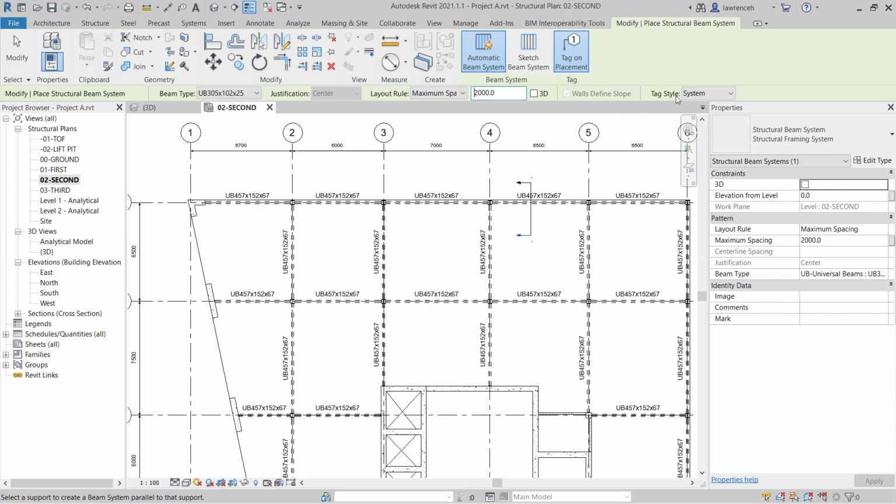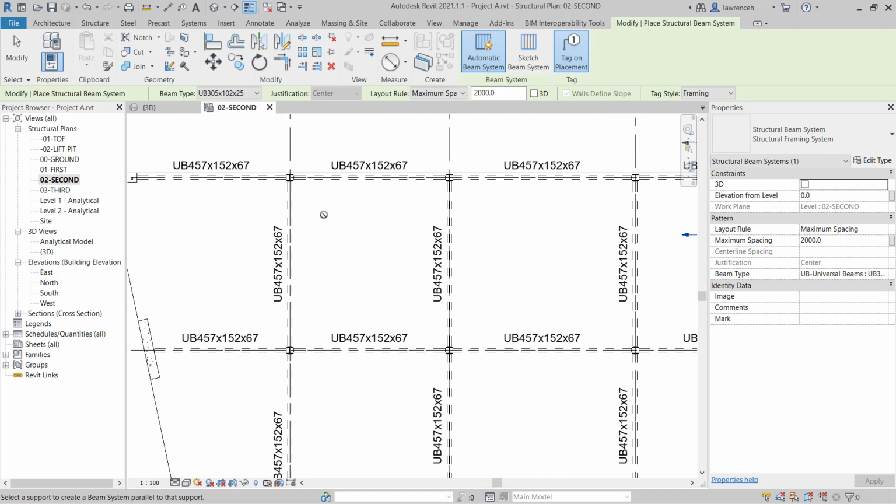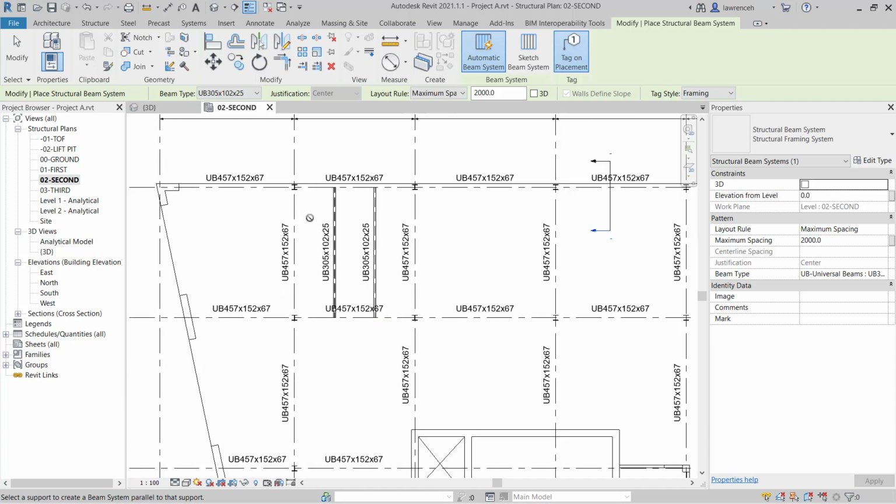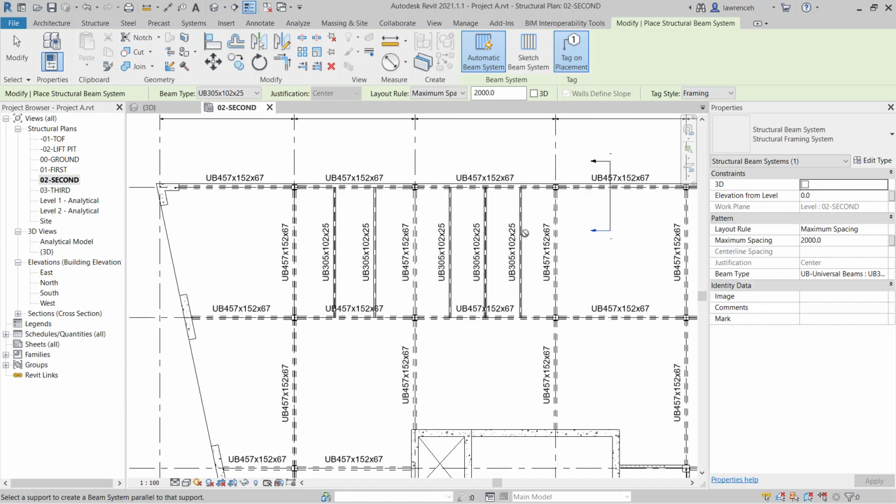And finally here, you'll notice we have our tag style. I'm going to change this from system to framing. And now we can begin by placing out our beam systems. Now, you'll notice as I hover over one of these beams, you'll see that Revit previews the intended beam system. And we want to have the framing in this direction. So I can now start to left click to place out my beam systems.